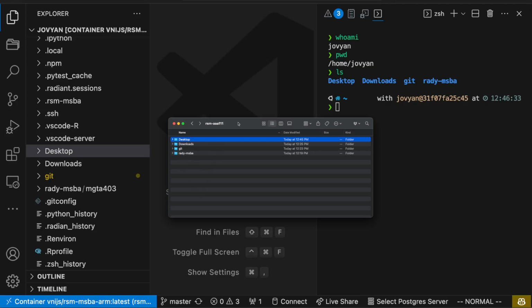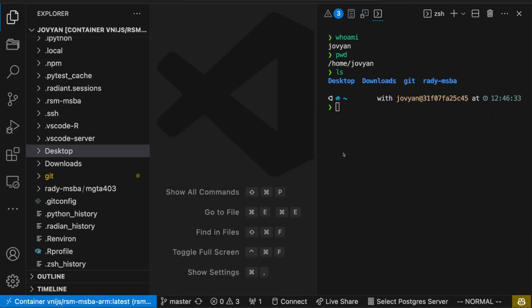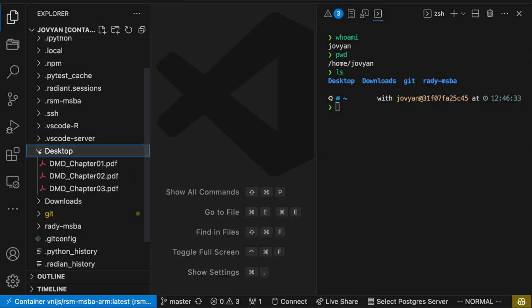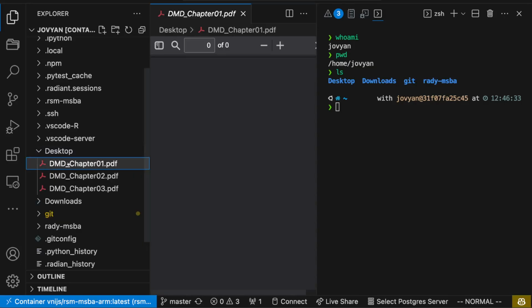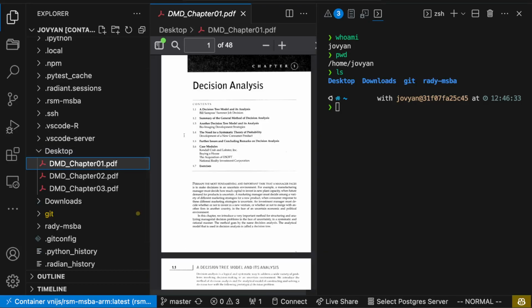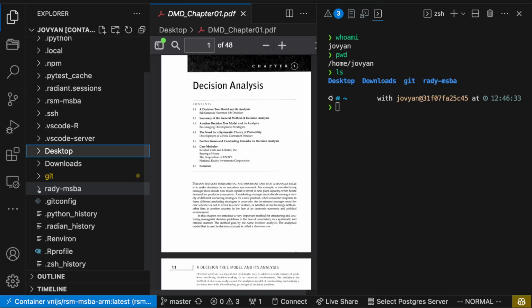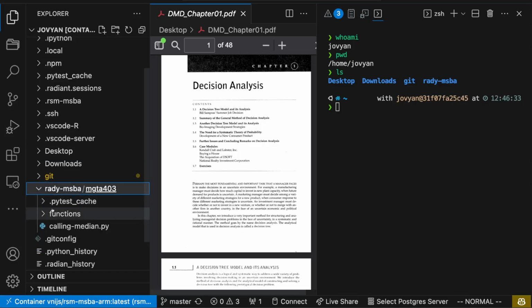So let me just give you a couple of examples of working with data files and things that you can do here. I can do this through Finder, I can do this through the terminal, but I'll show you how to do it through VS Code. So suppose that I have on my desktop a number of different PDFs. These are PDFs from the book, from the AI Assisted Math and Programming class. Instead of keeping them on my desktop, I'm going to want to create another folder inside of the MGTA 403 folder, and I want to put the PDFs over there.